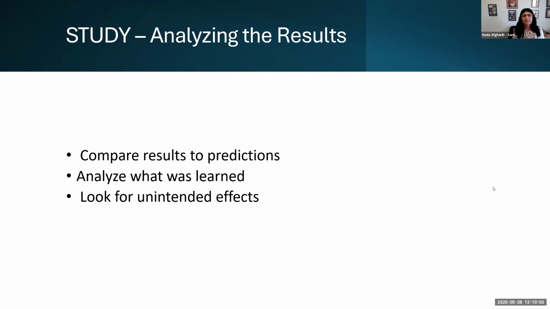In the study phase, we look at the results from our test based on the data. We compare what happened after we did the test with what we expected before we started, and we learn what worked and what didn't work.